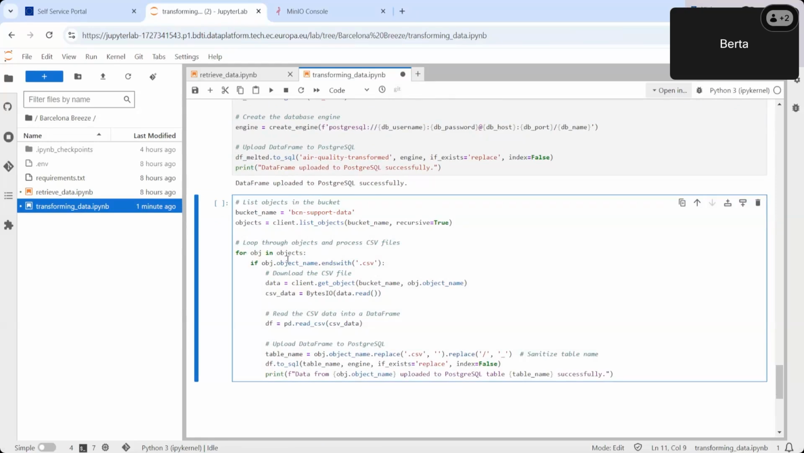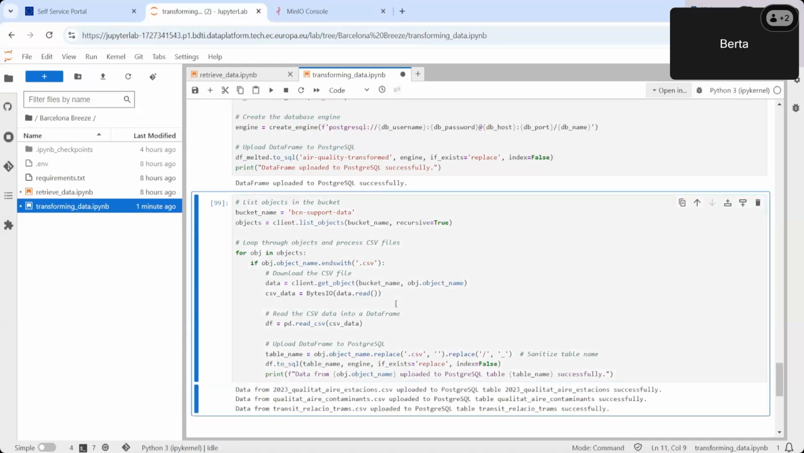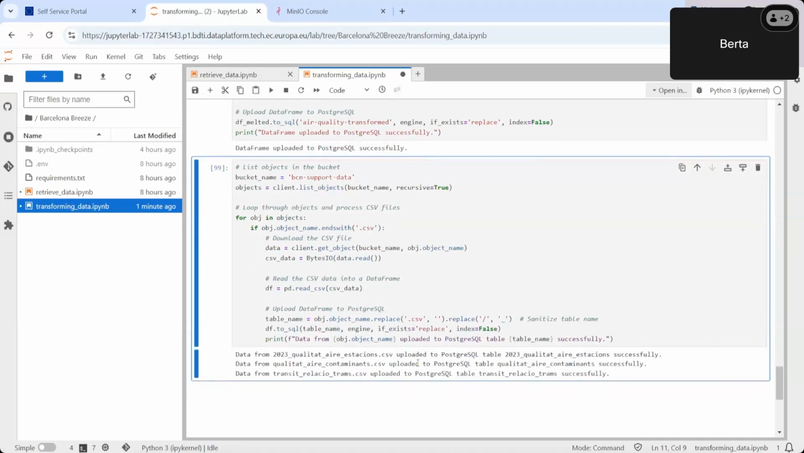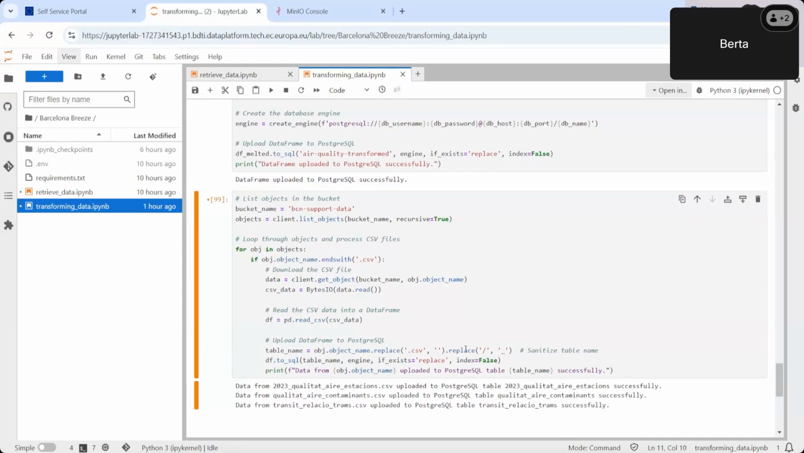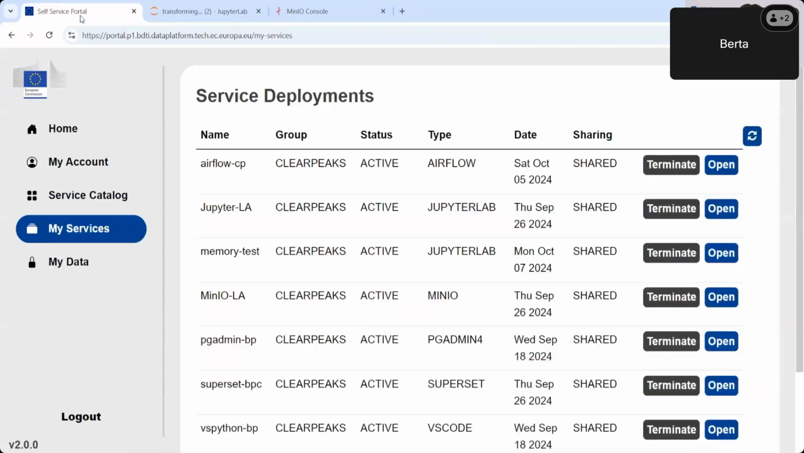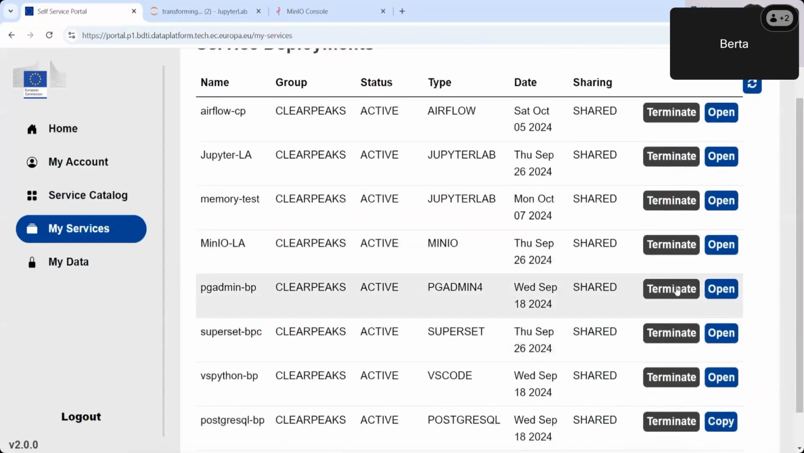But we also have the support CSVs that were in the support data bucket. So we will just directly upload those CSVs into PostgreSQL tables in the database. The idea is the same as before. We'll just run this, and we see that the 3 tables were successfully uploaded into the corresponding tables in PostgreSQL. Now what I'm going to do is open pgAdmin and check whether the tables were imported correctly into the PostgreSQL database. So we'll go back to the BDTI platform and look for pgAdmin and open it.